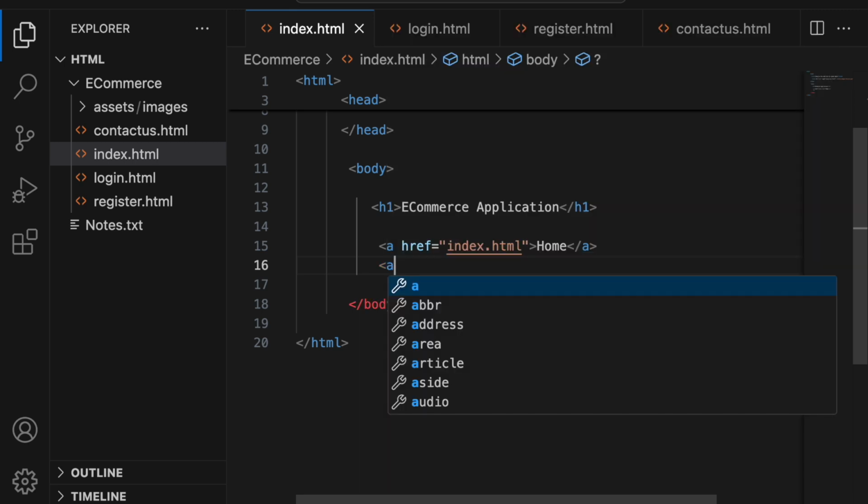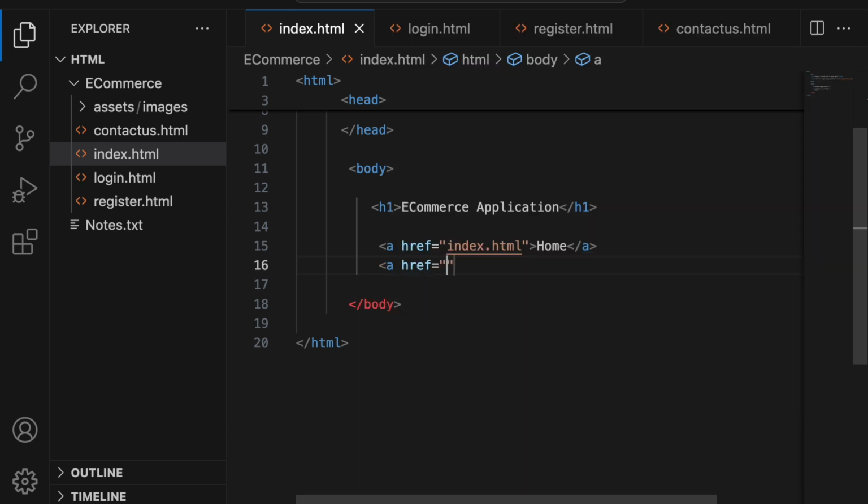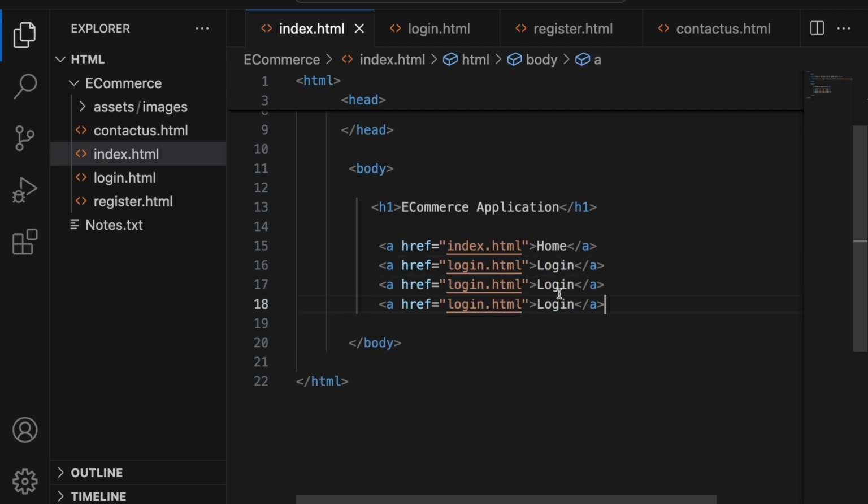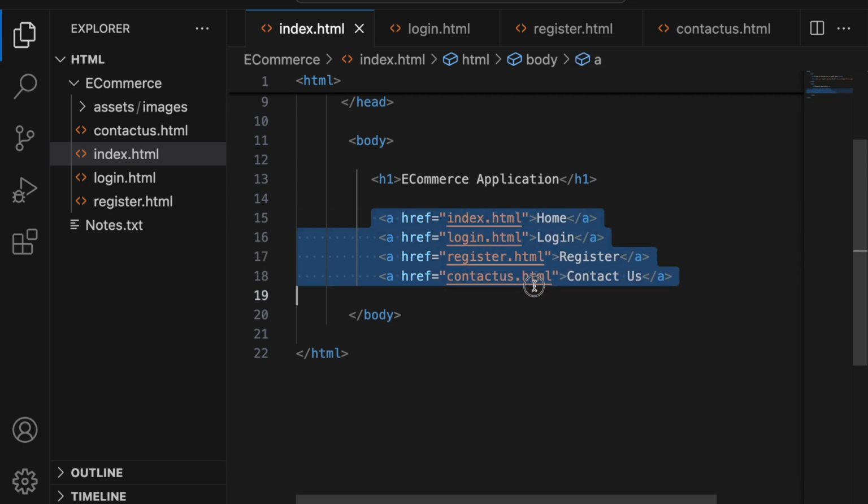Now I'm going to create a few more links. So anchor tag, href equals to, I would say login.html now, and login. Similar way, I'll just copy this, register and contact us. So home, login, register and contact us. For register, I would say register.html, contact us.html.